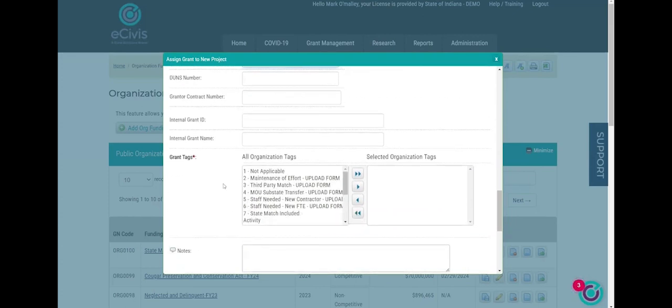Now this is important because normally with these grant tags, you would indicate that it is state match included, but for this state match project, you will not indicate that it is a state match included, and instead you will select not applicable. And that's only for when you're creating a state match project based on your state match fund.